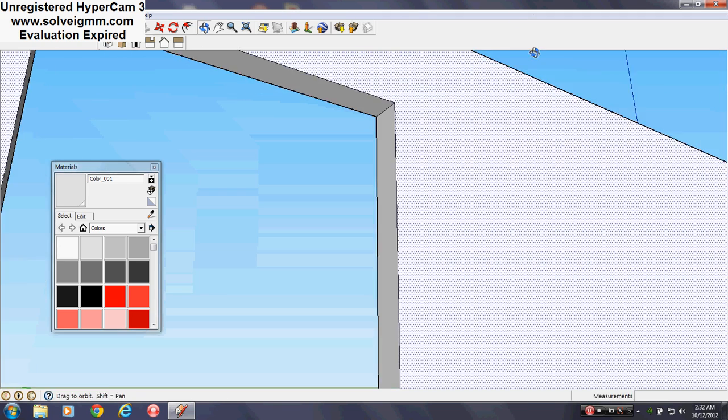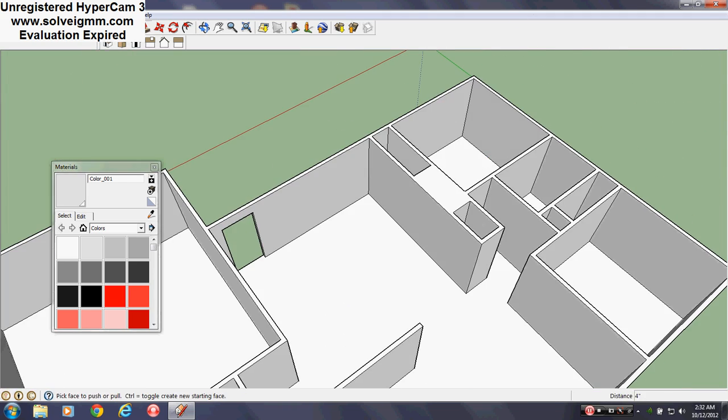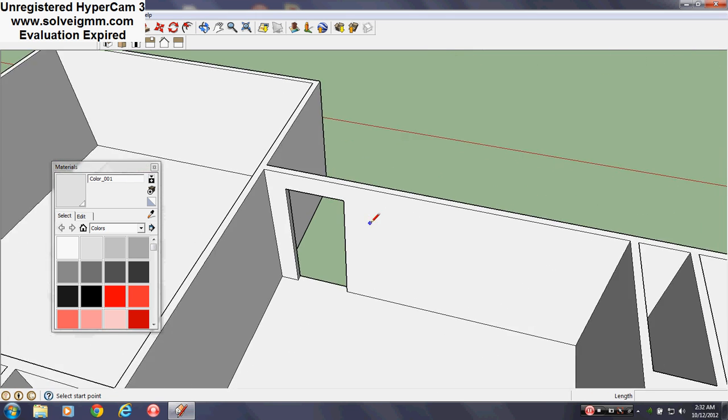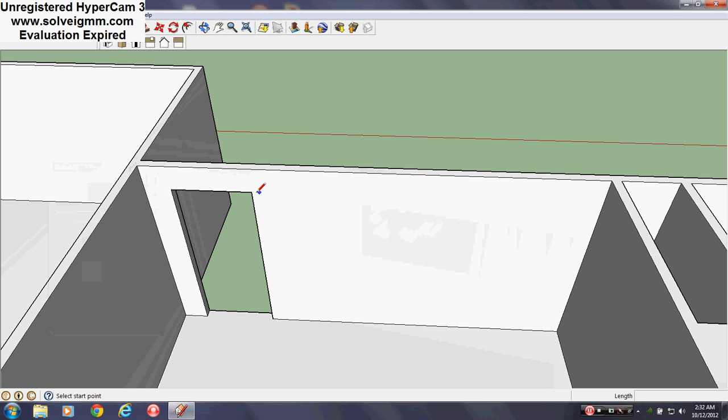So then, as you can see here, after I put in the door, I don't have to worry about all the coloring, because I'll show you in the end how I black the inside of the walls out. I don't have to worry about that either. So there we have a door space.